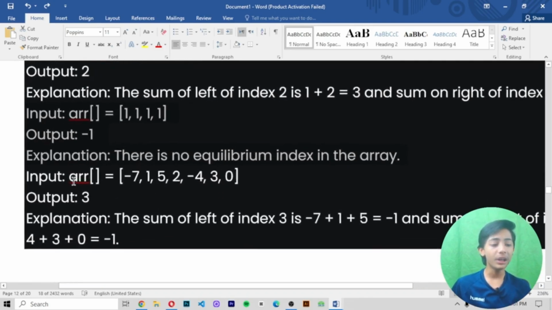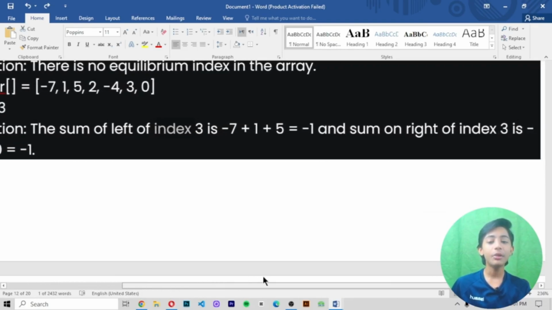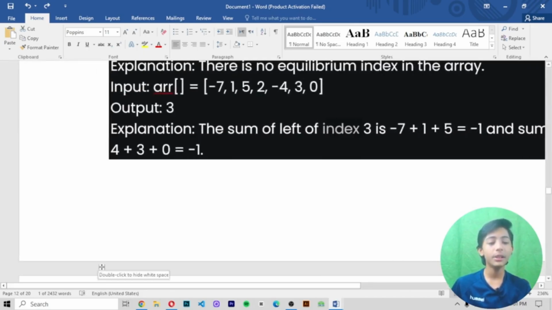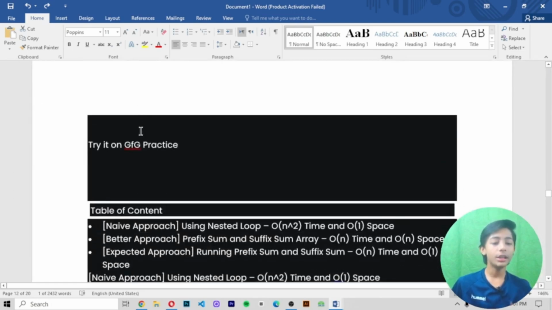If you give the input arr[] = {-7, 1, 5, 2, -4, 3, 0}, the output will be 3, because the sum on the left of index 3 is -7 plus 1 plus 5 equals -1, and the sum on the right of index 3 is -4 plus 3 plus 0 equals -1. So try it on GFG practice.